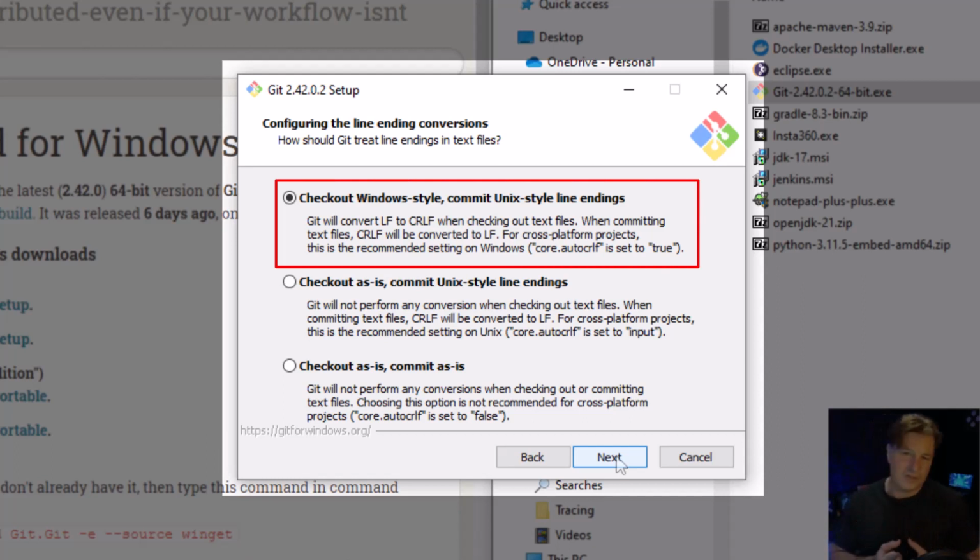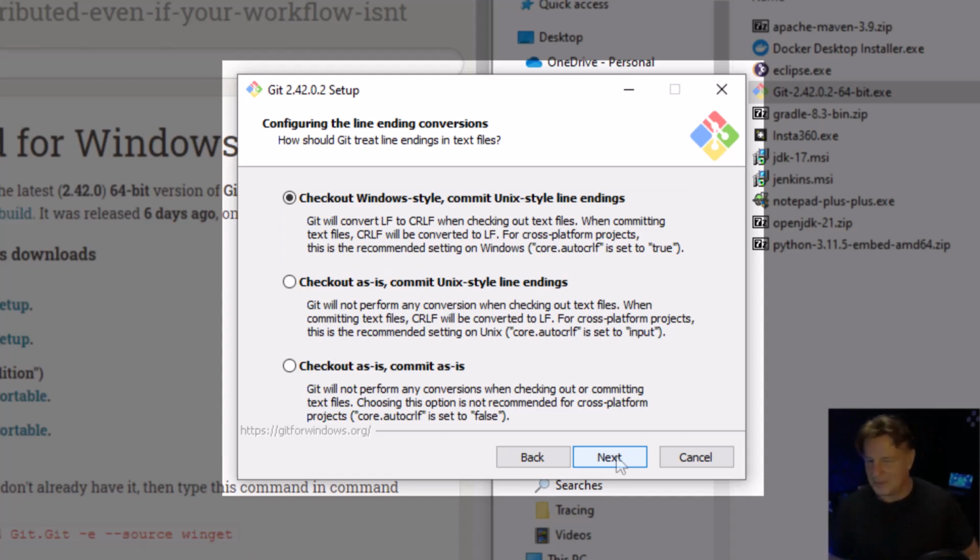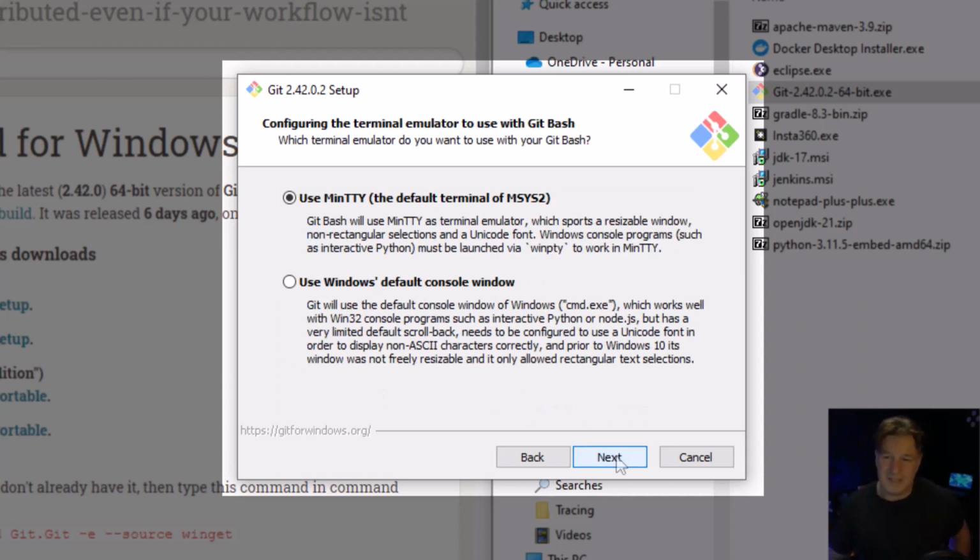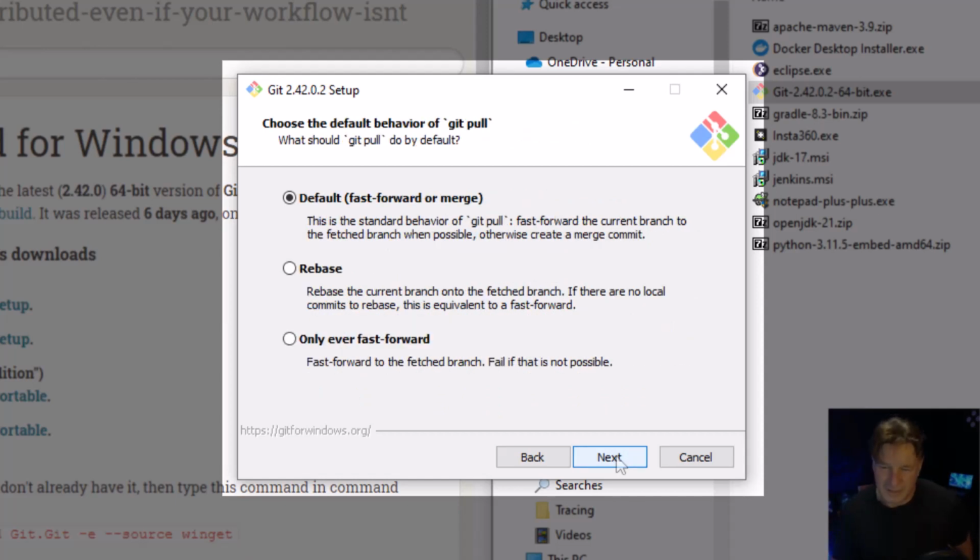Sometimes you can run into trouble if some people are using Unix, other people are using Windows, and some people use a forward slash, others use a backslash in their folder names. Git will take care of managing the differences between platforms as you go back and forth, so those issues go away. So again, do the checkout Windows style, commit Unix style, so that way your Unix developers and Windows developers won't run into trouble. So again, just accepting the default, use MinTTY, accept the default.